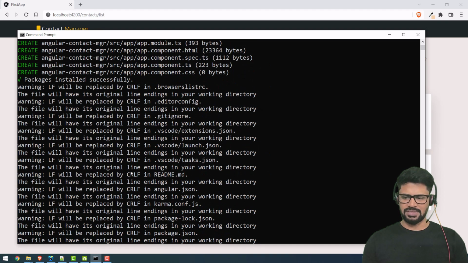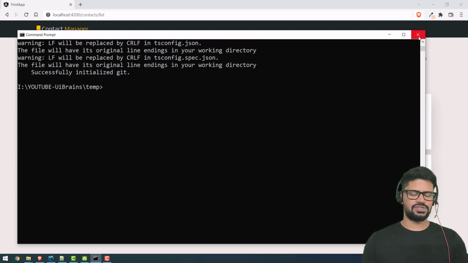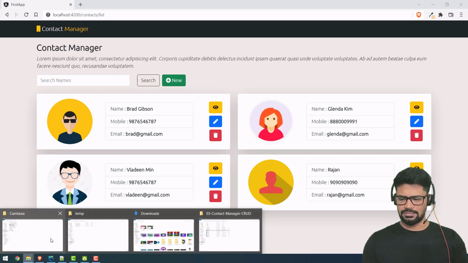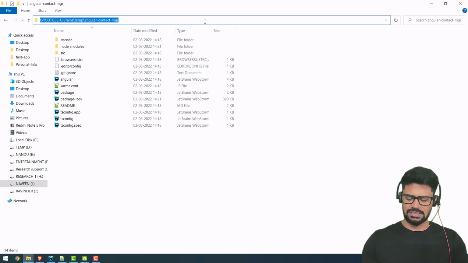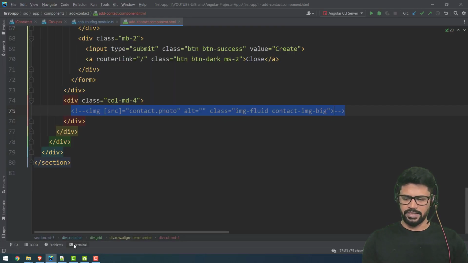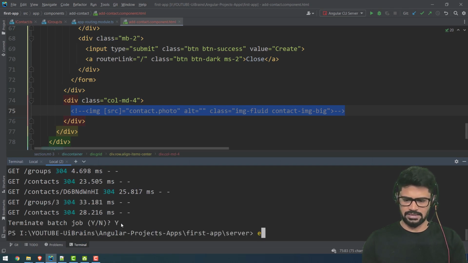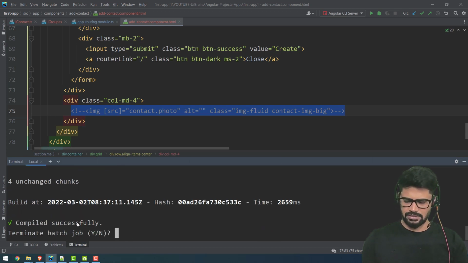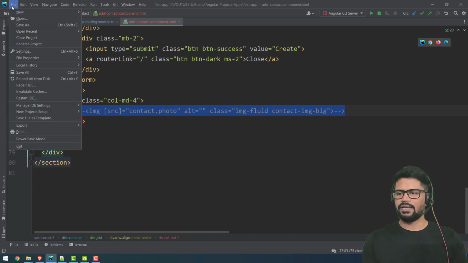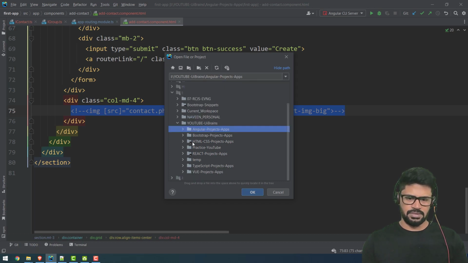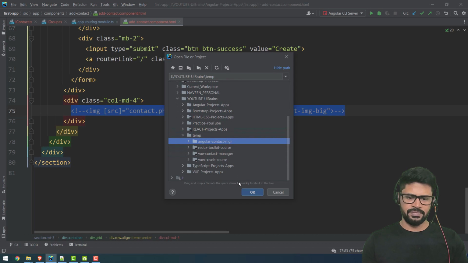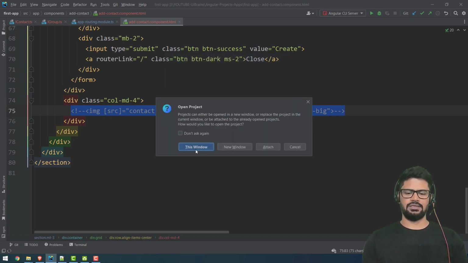So the project has been created. Now I'll go inside the folder. All these folders and files have been created. Let me load this into the editor. I was running the server, so let me stop it and close everything. I'll say file open and paste the path, which is inside temp, angular-contact-mgr.